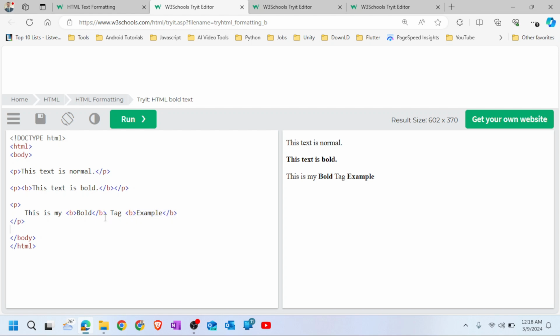The key thing to remember here is, what happens if I remove this backslash B here? So what if I execute it and there is another B here? No problem with that. If I execute now, see bold, tag, example, all these three words are bold. Why is tag bold? Because HTML reads this as bold starting. The tag, no problem, wonderful.